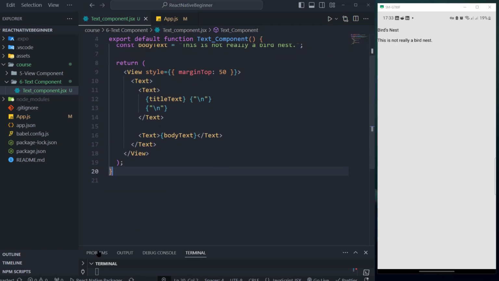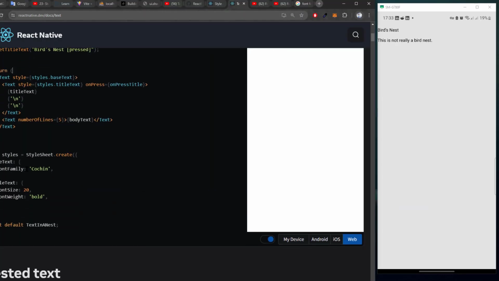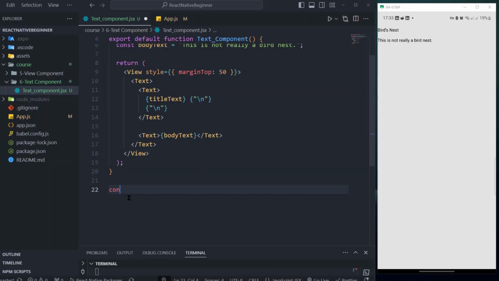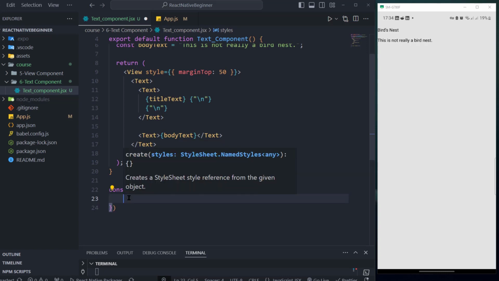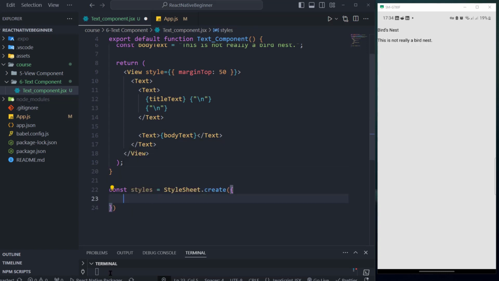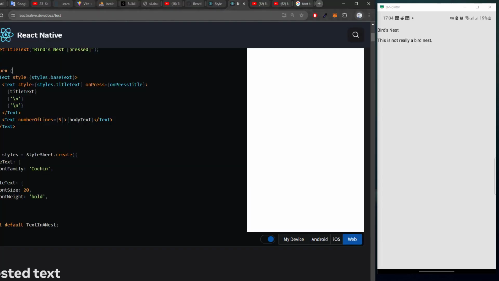Let's continue our example. What we have is the external style. Const styles, name, style. Let's add an object inside this create function. Here let's create our styles. We have base text style and the title text. Let's begin first with base text. Inside the base text style, we have a font family Cochin.